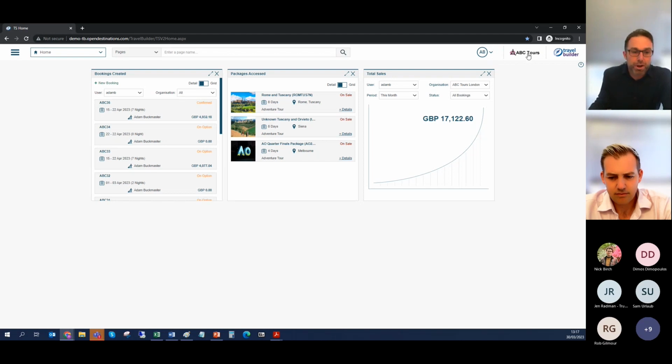So if you picture your own logo there, that's what you would see if you were using Travel Builder. And then lastly, just in terms of orientation, the search function up here is a quick way of getting around those various menu items that you saw.